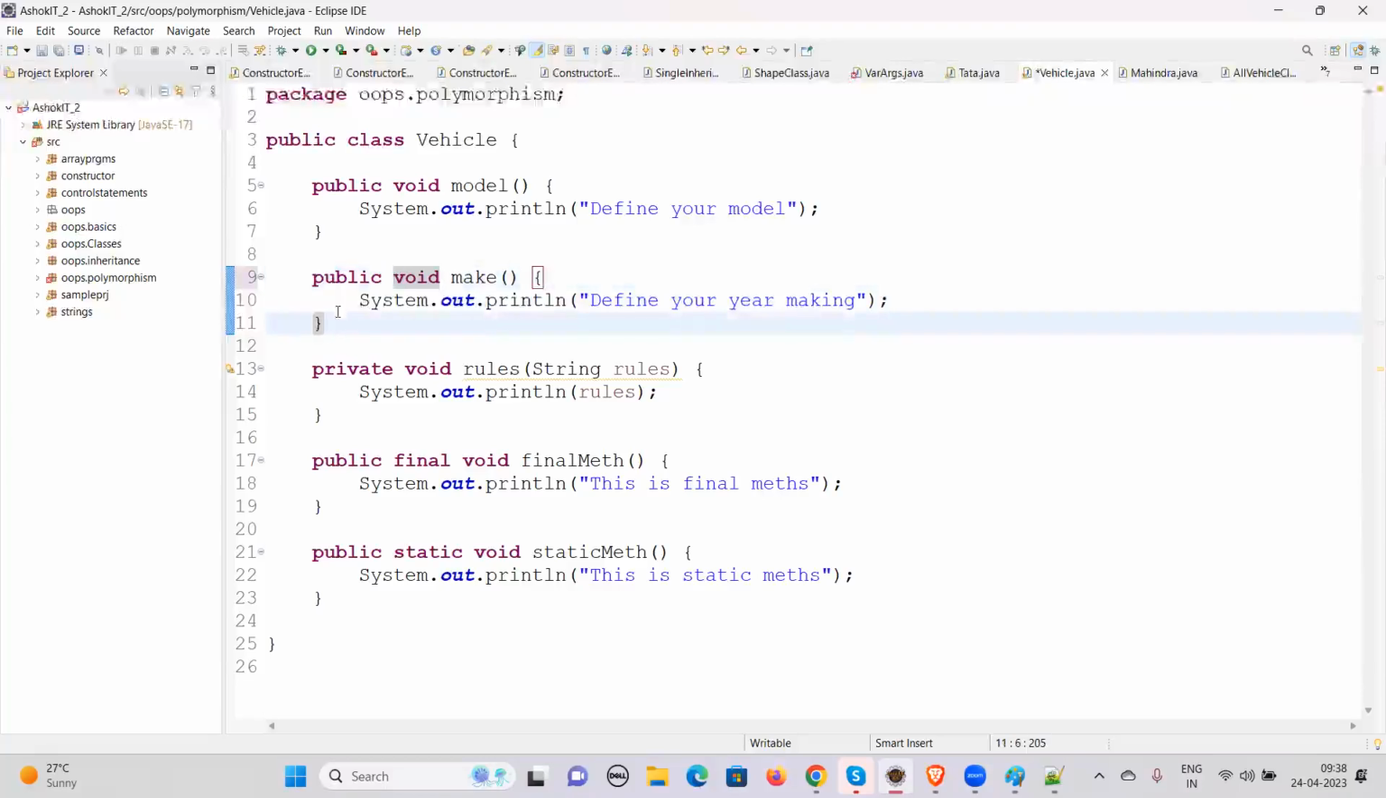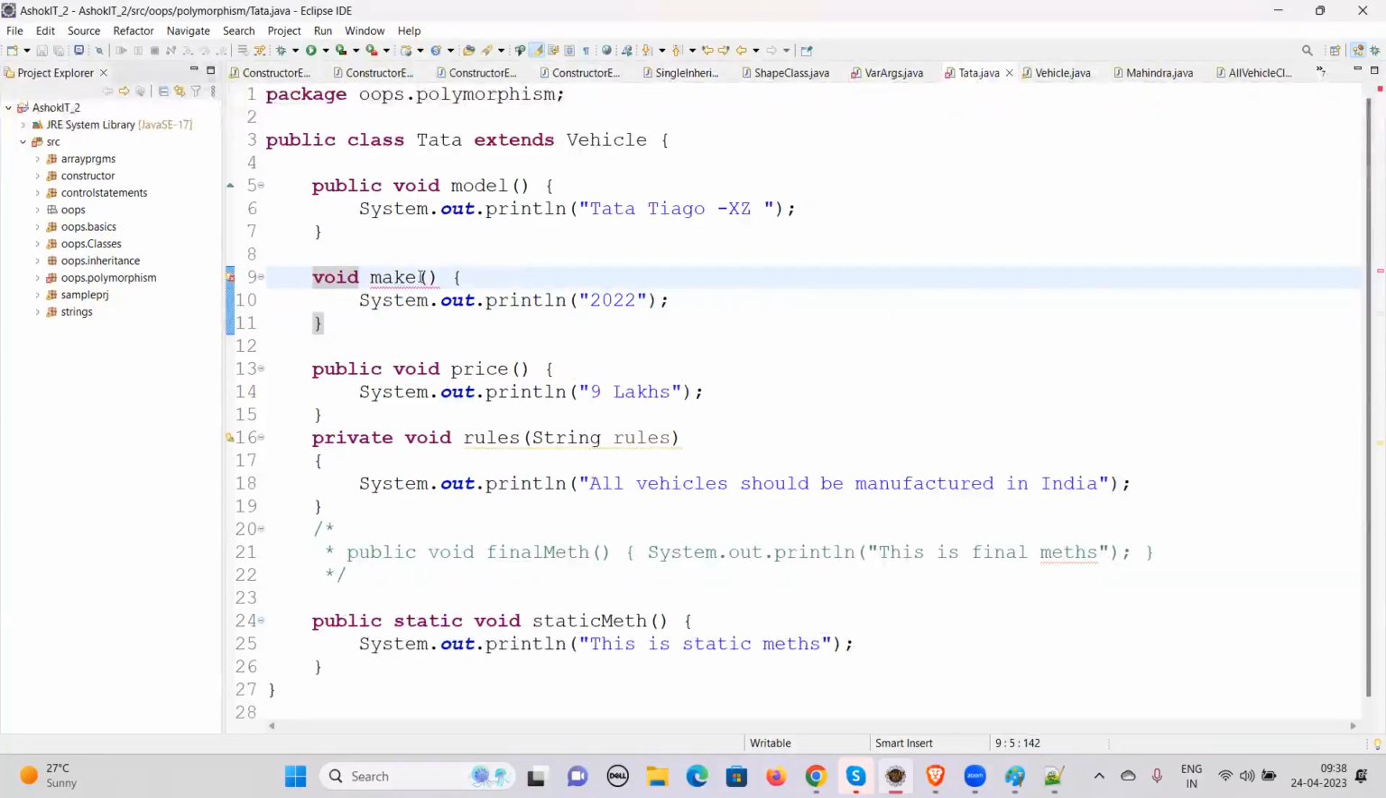This is a parent class method. I cannot decrease the scope of it. So it will say cannot reduce the visibility of the inherited method from Vehicle, because there it is public, and now I'm making it default. I cannot do that. And another thing is I can make this public static, public void, and final.